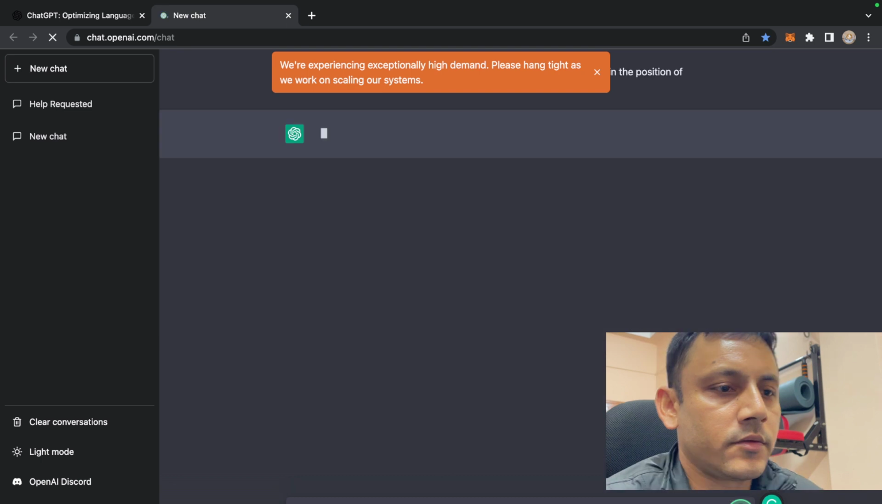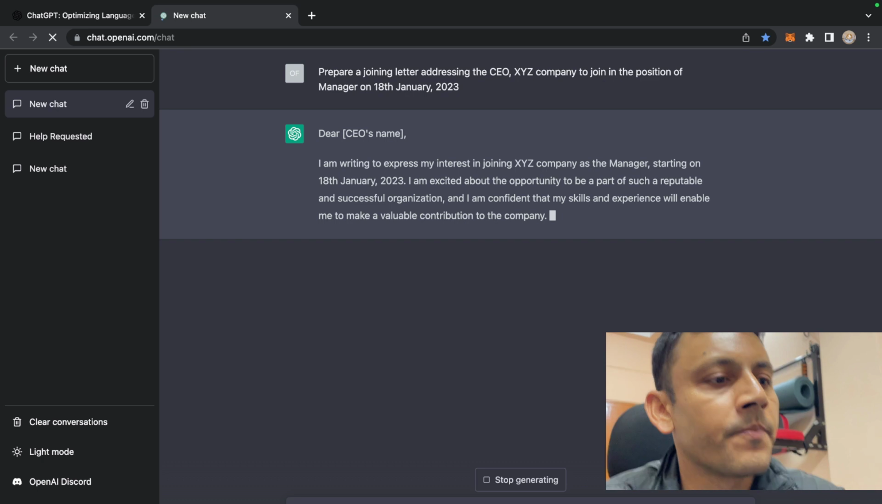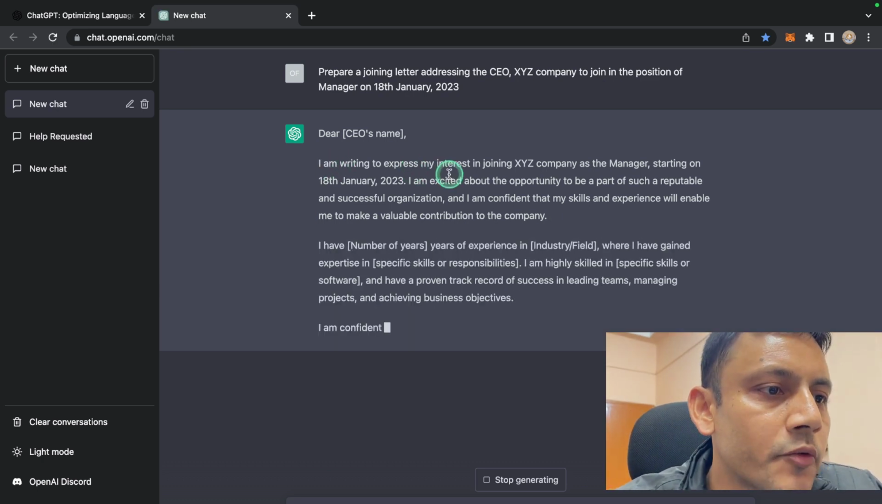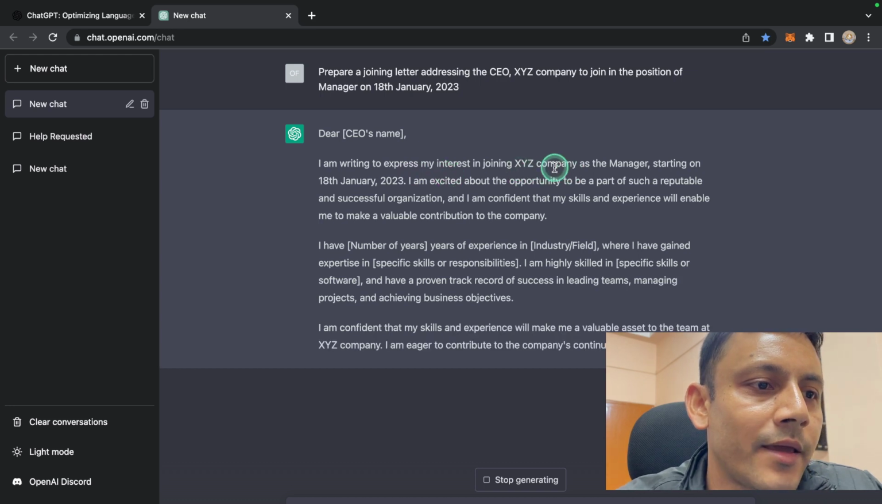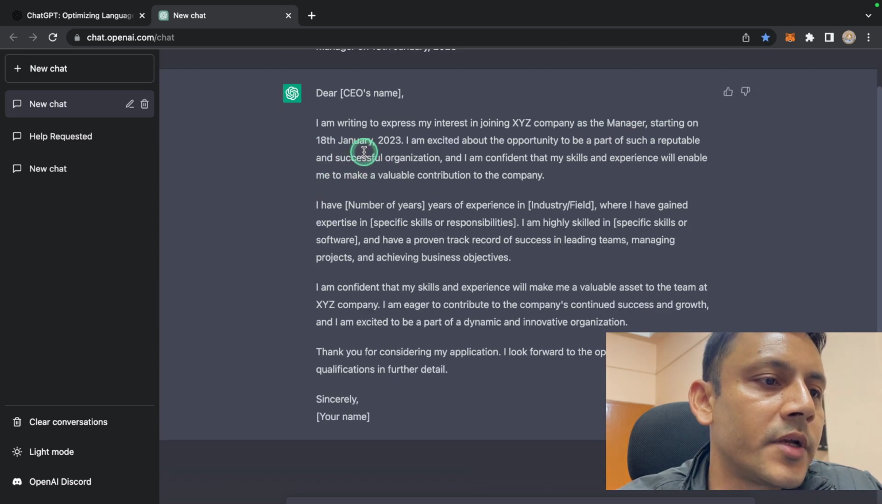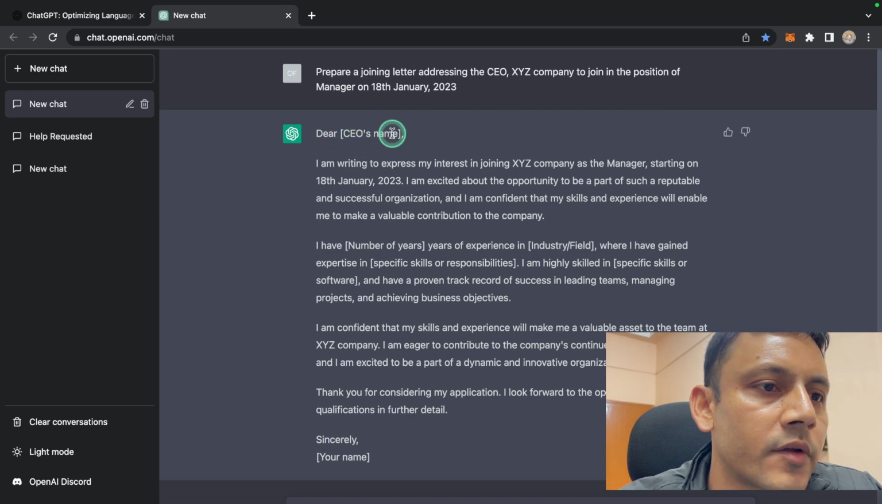Again, just try whether it can fetch my prepare. See, in this instance you can see: dear CEO, I am writing to express my interest in joining XYZ company as the manager starting on 18th of January. As you can see in the question, we passed this parameter 18th of January, the date is pasted here, and at the same time CEO, see, it directly addressed the CEO.